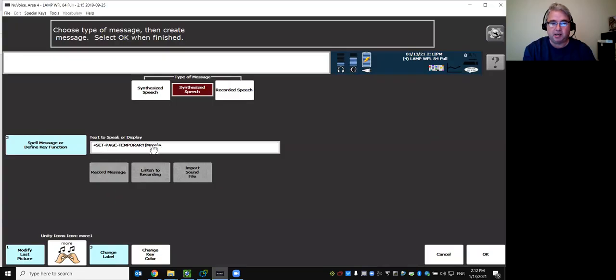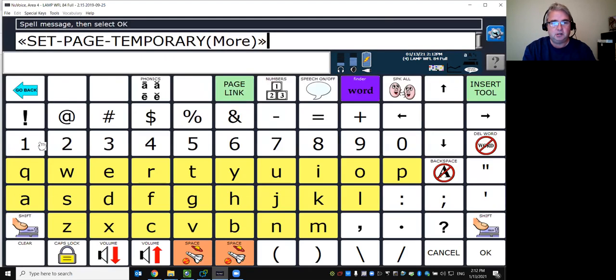Because if you ever want this back, you have to remember that. It's kind of nice because the page is always named the word that's on it. But anyway, you're going to look at what that says and remember it. Then you're going to hit spell message, and you're going to delete that out.